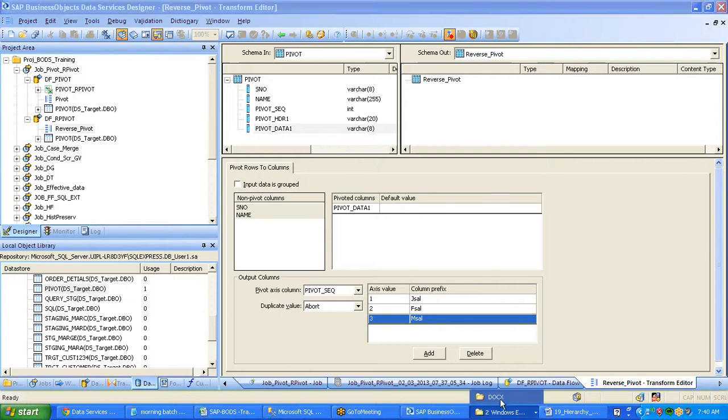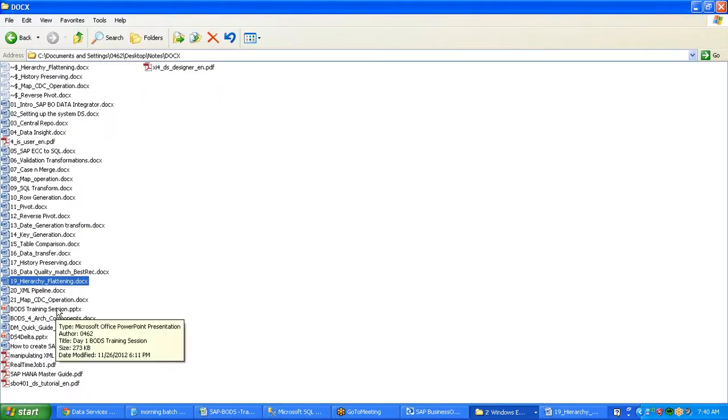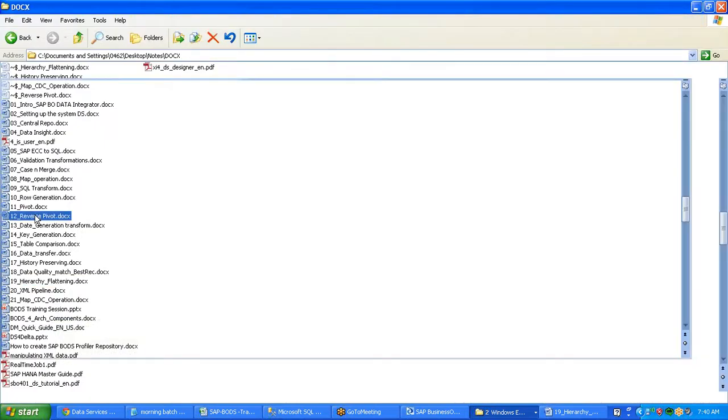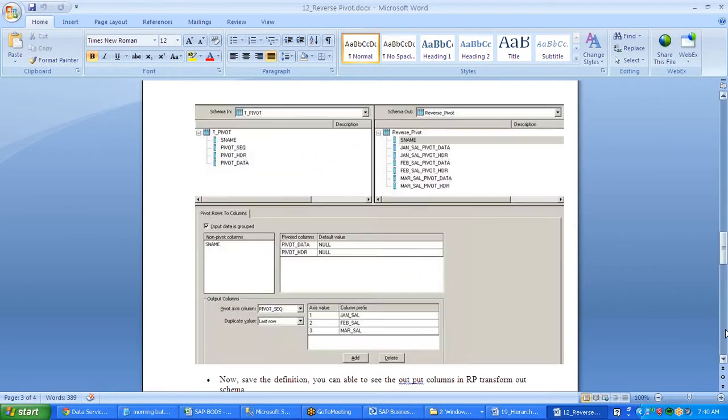Just give me a second. I'll just cross check if the way we are doing this is correct or not. Reverse pivot, we hardly use these transformations, so okay, yeah, we are good.